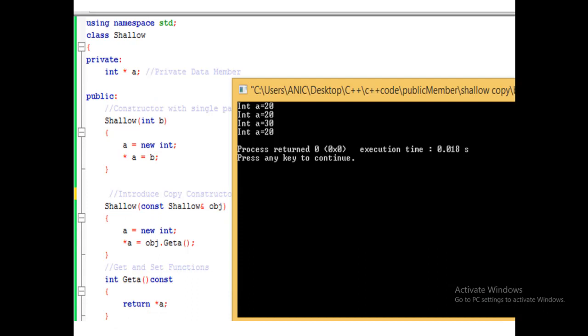Here you can see that if we change the object 1 value to 30, it never affects the value of object 2. If we make any change in object 1 value, it will never have the same value as object 2. It will never reflect in object 2 value.